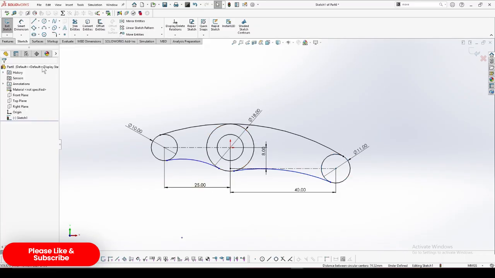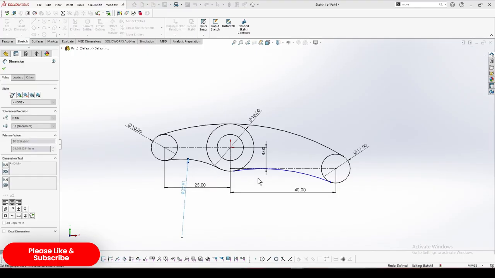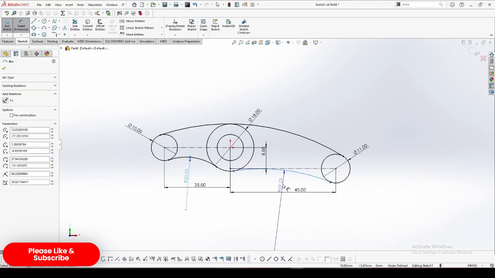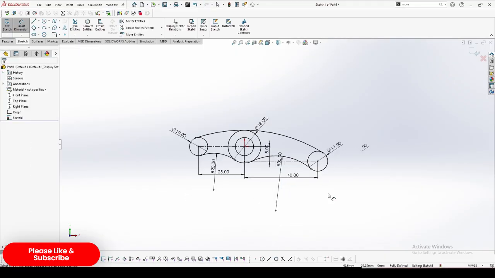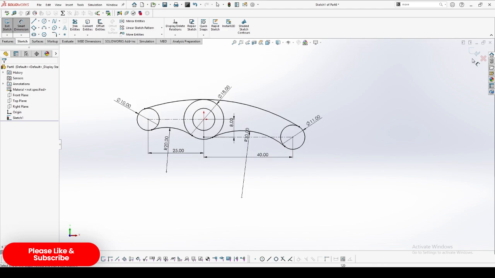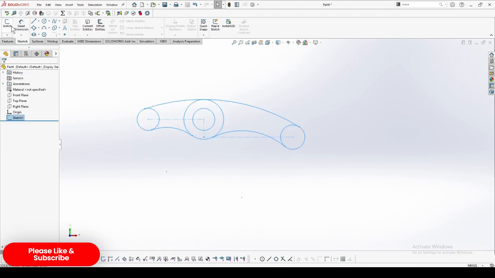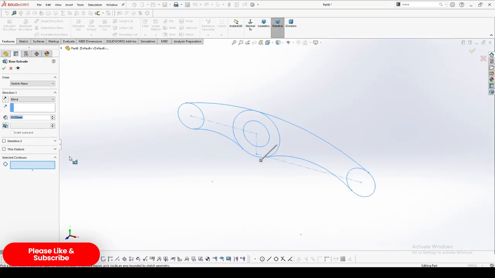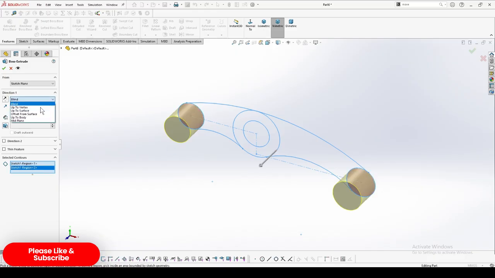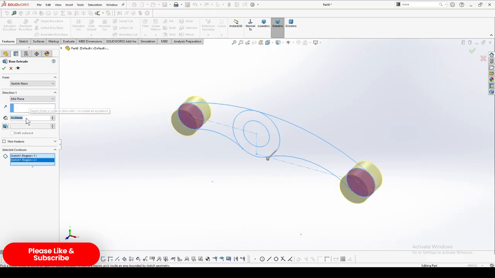Now give dimensions: this arc radius will be 20 mm, and this arc will have radius 30 mm. Now exit, go to feature, extrude. We will select contours here, this one and this one, from midplane, and extrude it 8 mm.